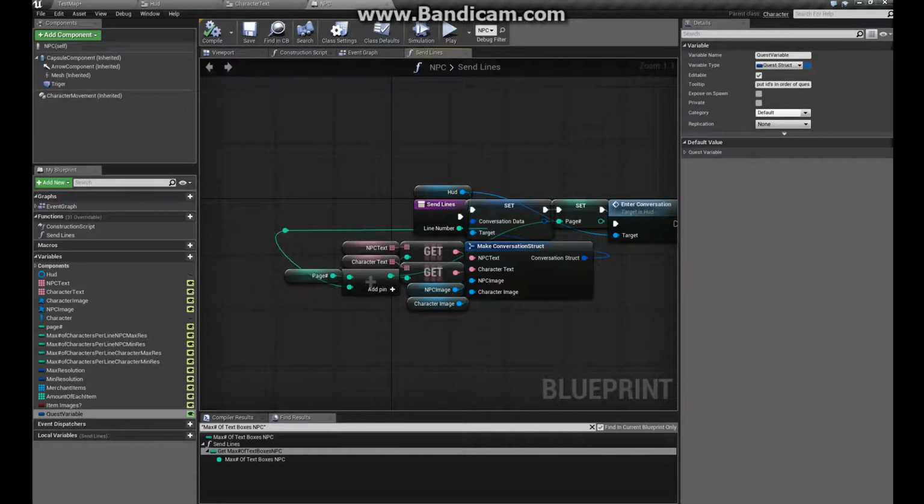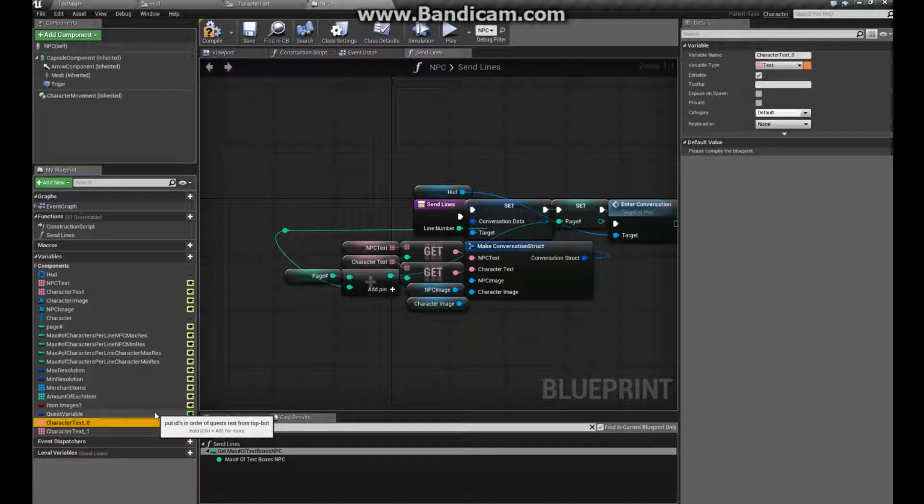So now that we have that variable, we need two more text arrays. Go ahead and duplicate that twice. This will be NPC quest complete text. So when you complete the quest, this is the special text that will come up saying whatever the heck you want it to say.